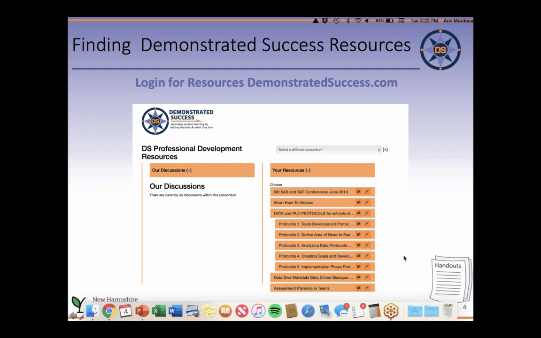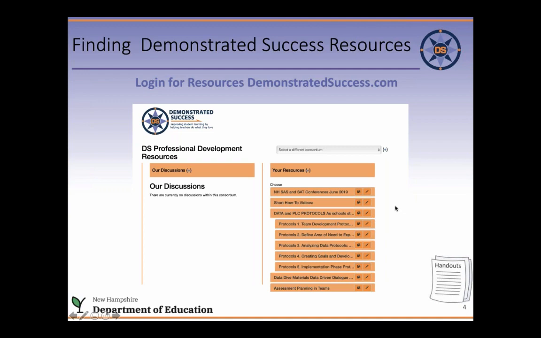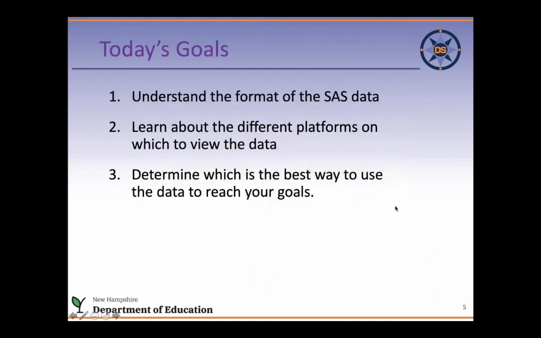If you're struggling to get onto the site, remember that in your control panel, under the handouts, one of them is log in and add consortium help. So you can use that to get on either now or later. Today we're going to talk about understanding the SAS data, or the format of the results. I'm going to show you different platforms where you can see the data. There are 4 or 5 places.